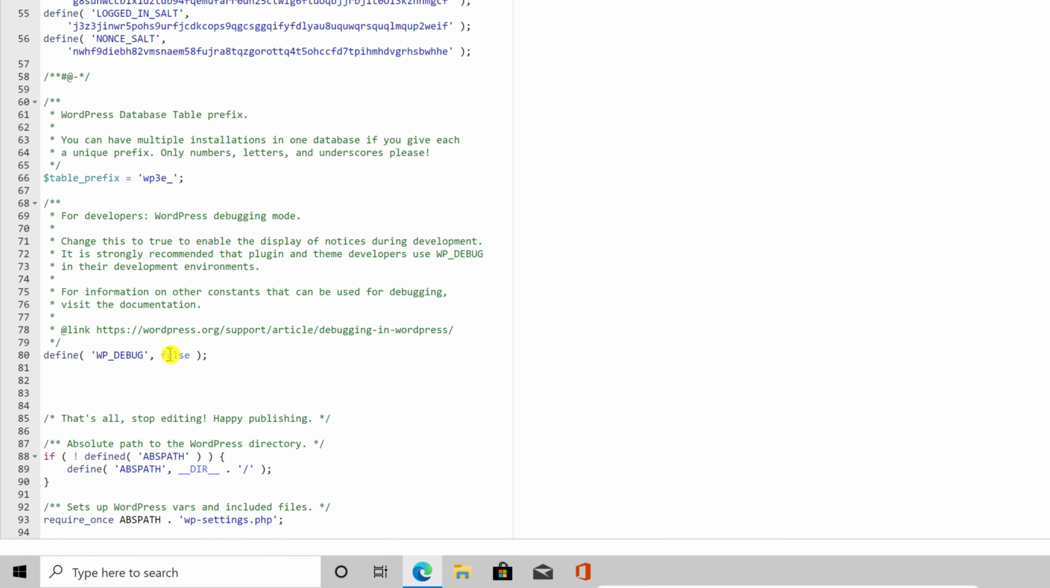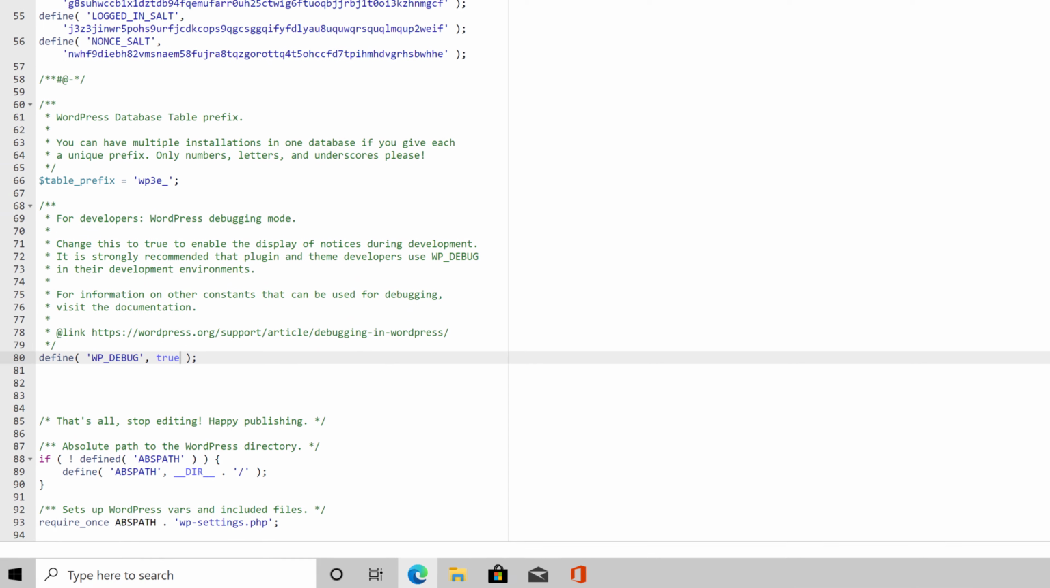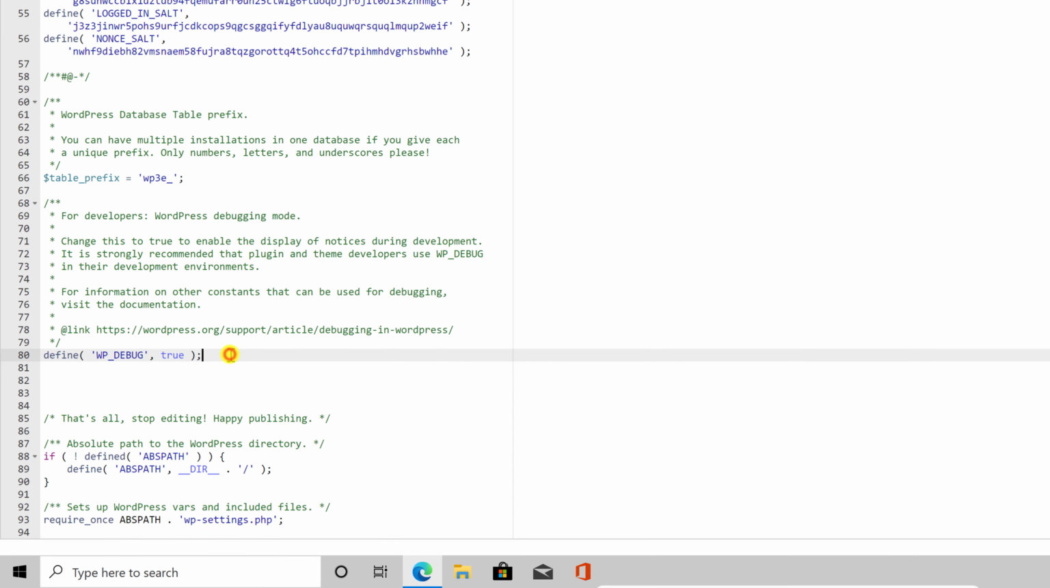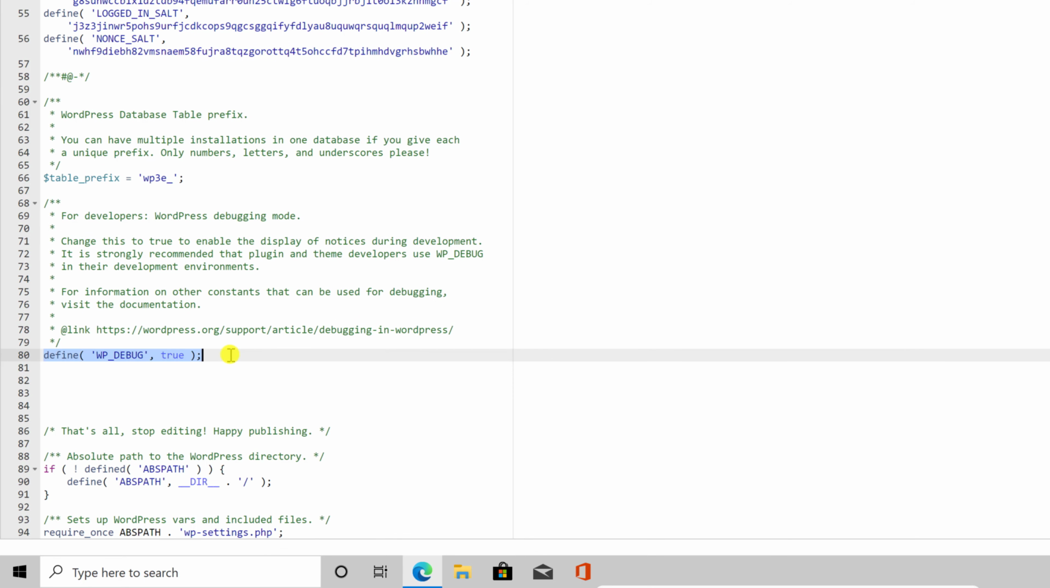Change from false to true. After that, save the file to make changes. Click on Save Changes. You can also enable debug log and error display by adding 2 more lines like this.